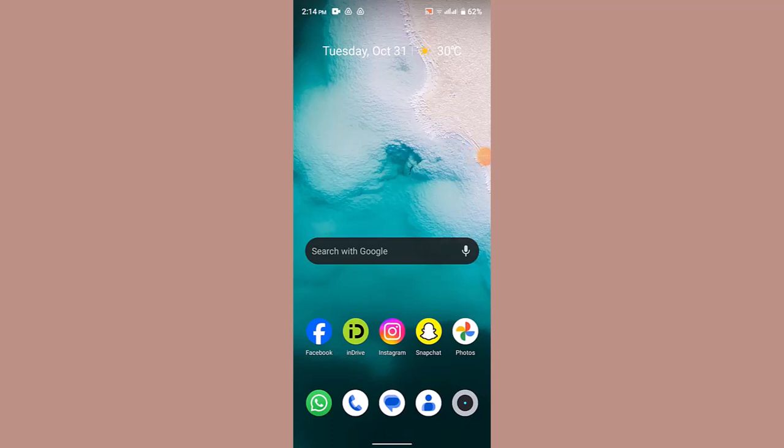Today I'll be showing you the ways on creating a group chat on Snapchat. So to create a group on Snapchat, what you'll need to do is first of all update your application and then log into your Snapchat account.